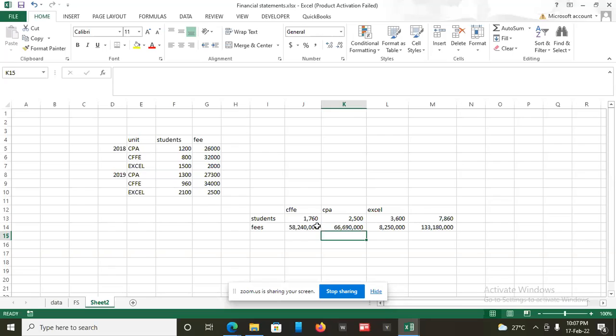So by doing that, using SUMPRODUCT, you are able to get the total number of students who sat for CFFE for the 2 years and the total fees that were paid by each, without coming here and checking this one times this plus CFF in 2018 times that. Using SUMPRODUCT and that referencing, you are able to get the answer and the total fees that were collected in those respective years for the respective units.